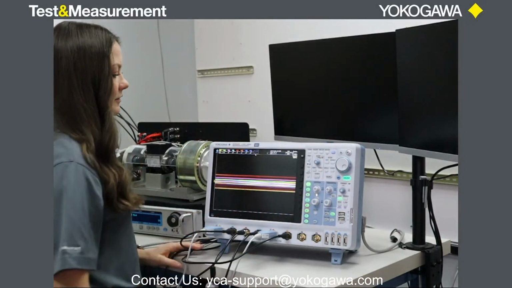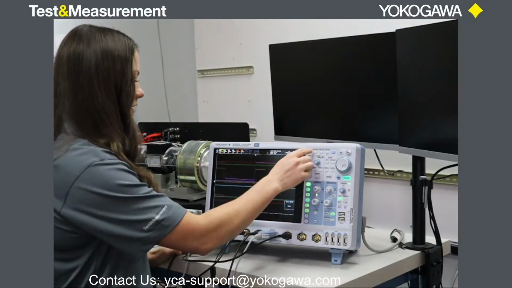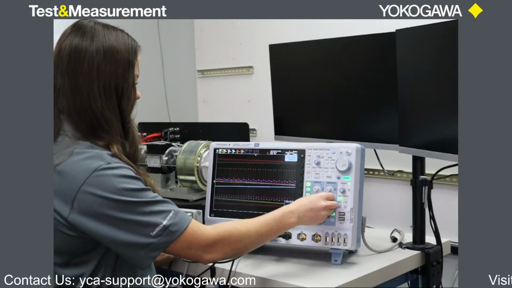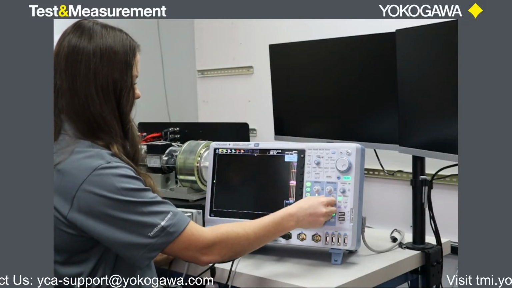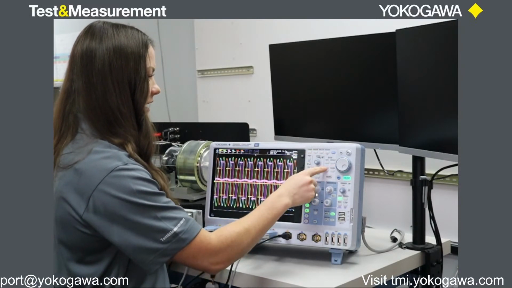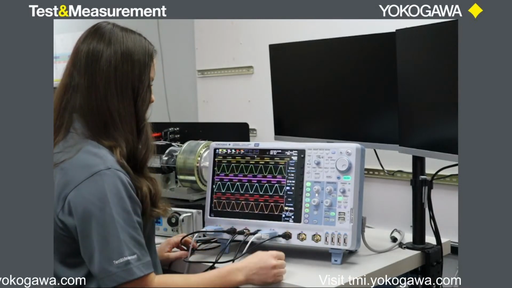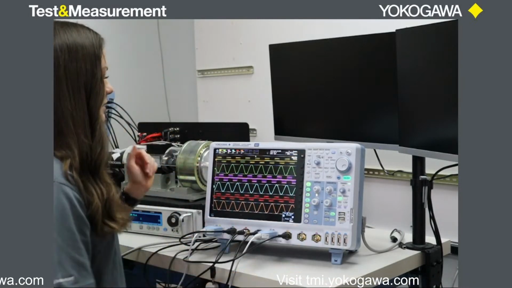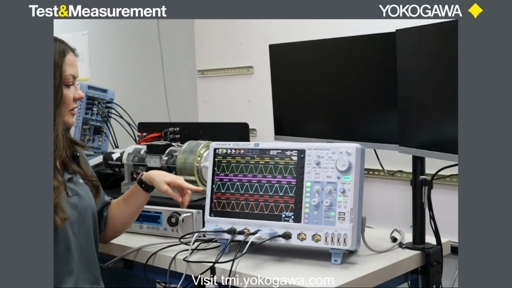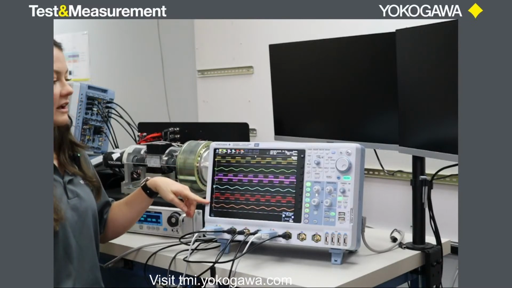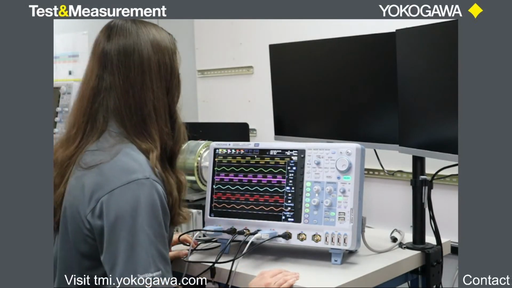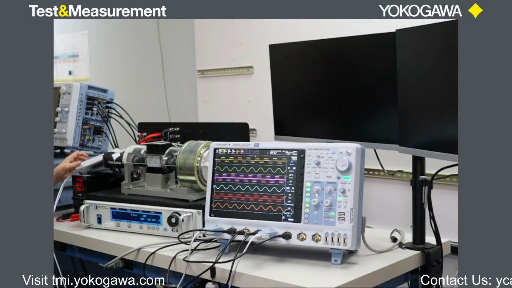So we'll just go ahead and start with an auto setup, see what we got going on here. And let's go ahead and separate these out. So now we have 6 displays. Like I said, voltage 1, current 1, voltage 2, current 2, voltage 3, current 3. Now we can go into each of our channels and just set those up. So for my first voltage, yeah, good.